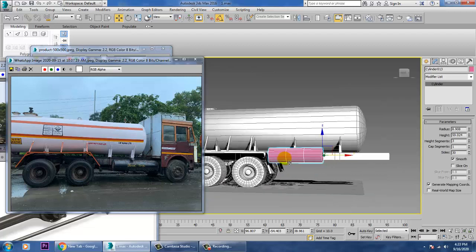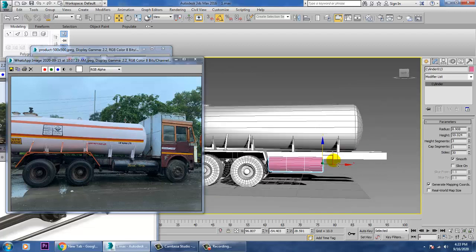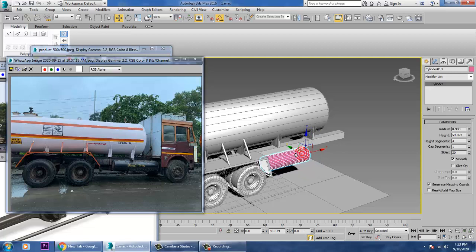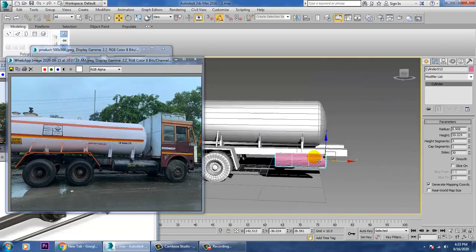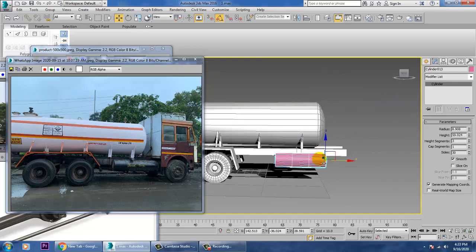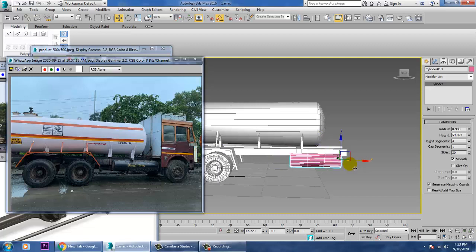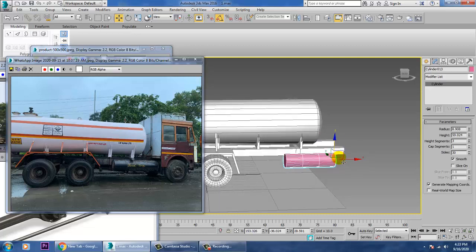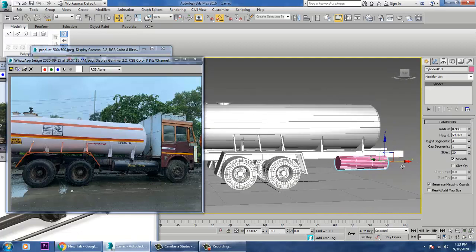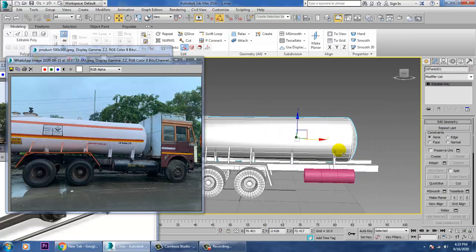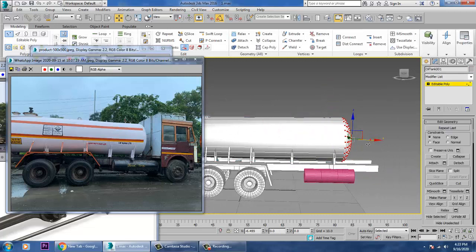After you are done, you can just drag it till here. Drag it till here. So definitely we'll just push this a bit back over here.